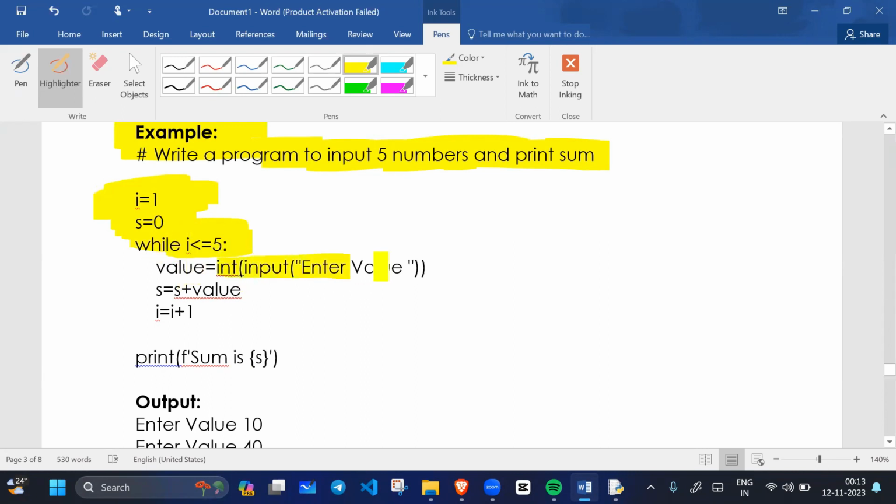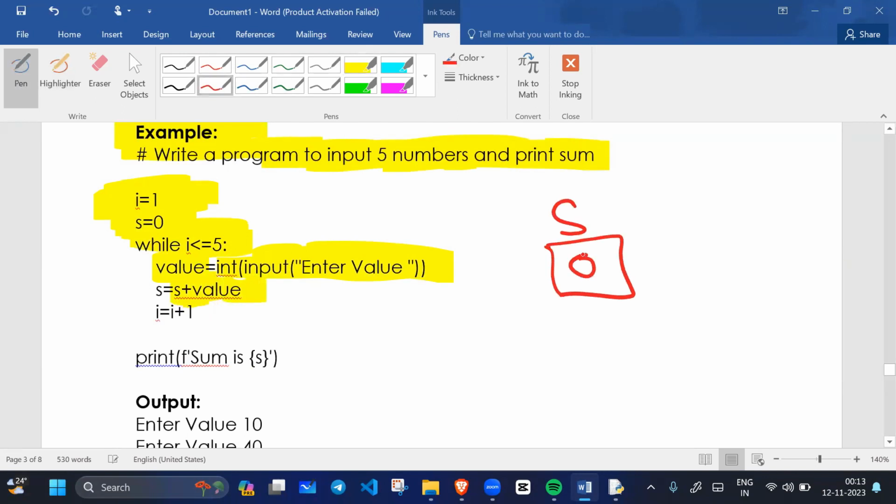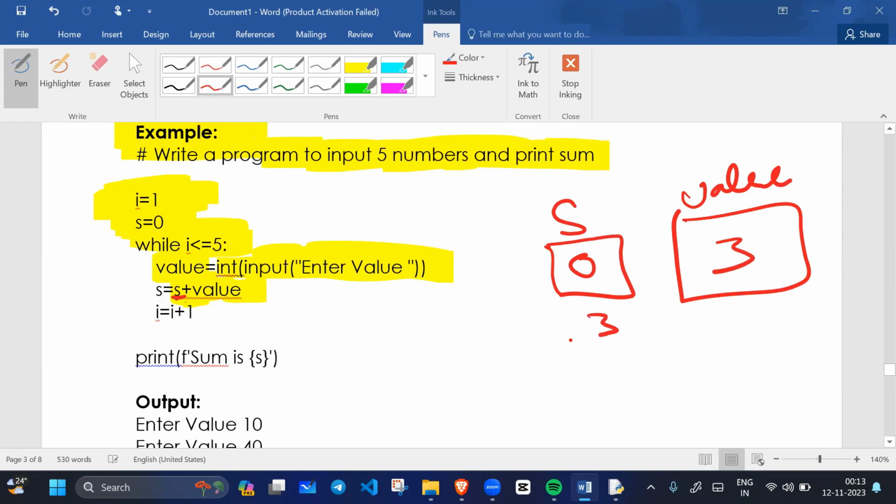So what I am doing is taking input from the user and storing it in value. And then I am summing the value into s. What is inside s? Initially, 0. For example, the user enters some value like 3. So what will happen? 0 plus 3 is 3, and 3 is stored in the sum s.